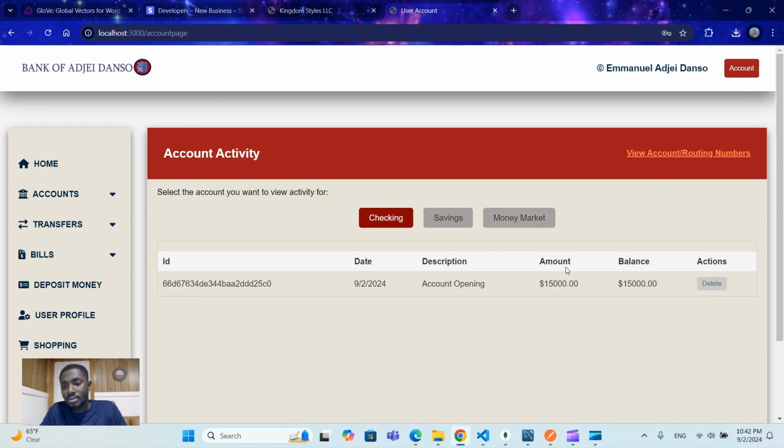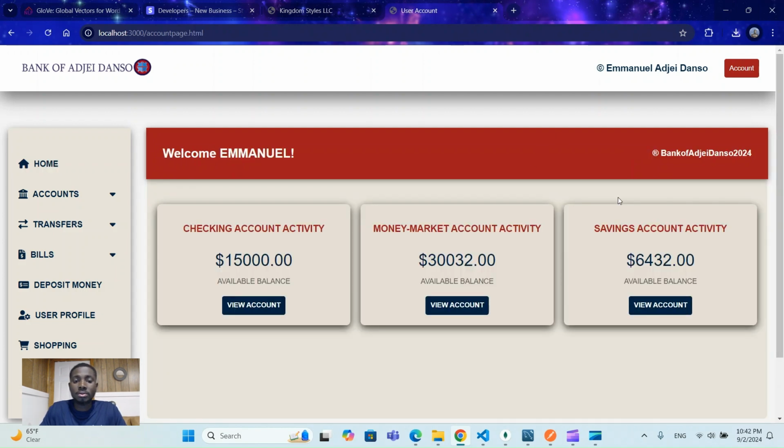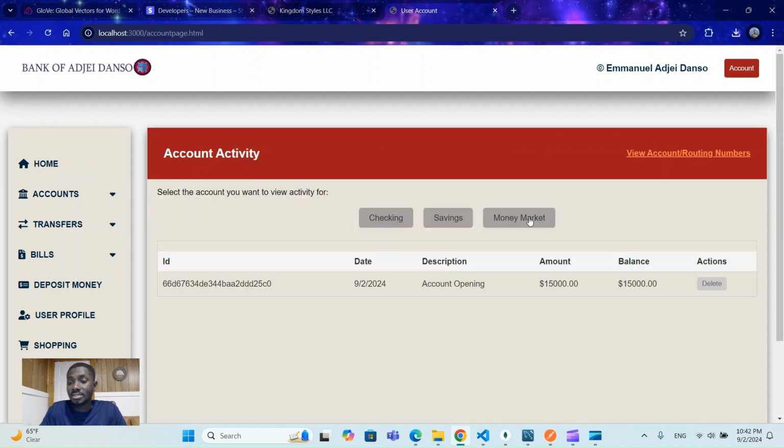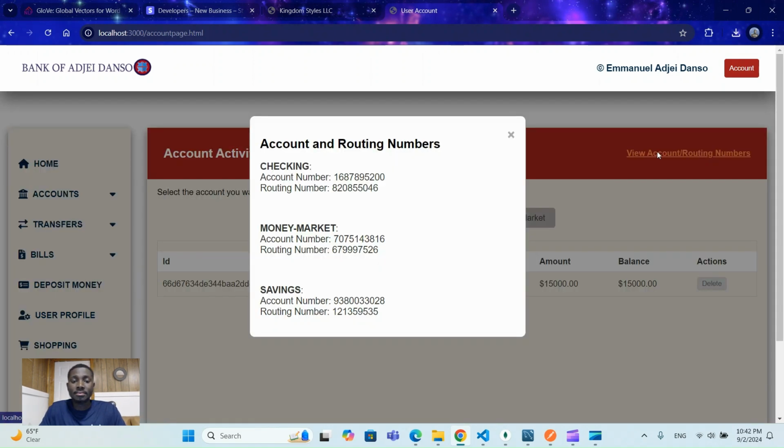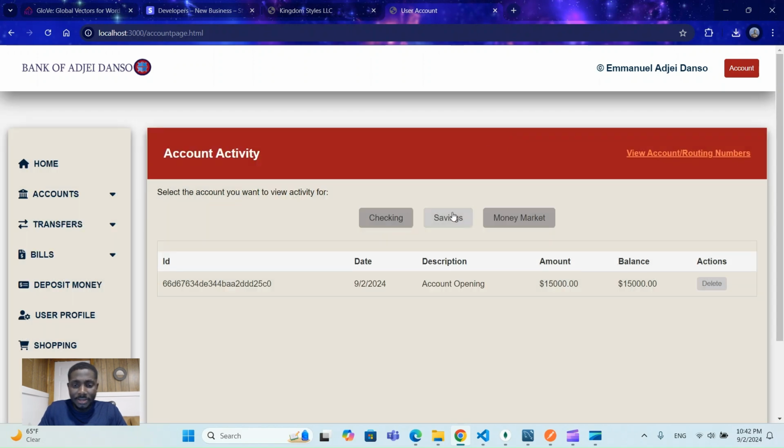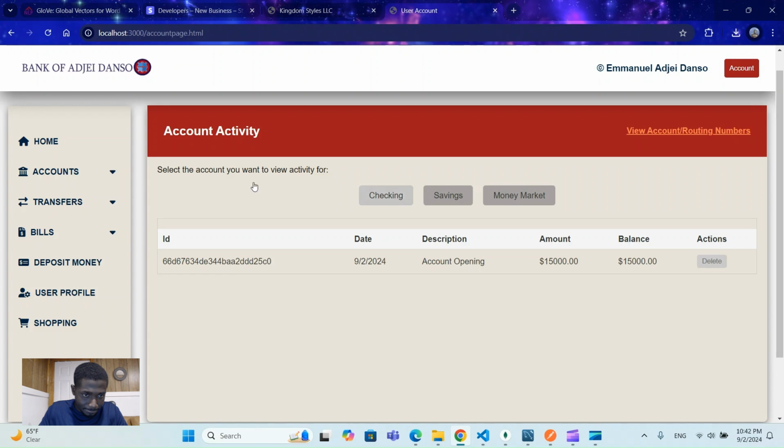So for the checking, our current balance, which is our deposit amount, is 15,000. For our savings, 6,432. For our money market account, we have 30,032. Okay, perfect. So here, when we come home, let's come into our account activity. We can view our account and routing numbers. For checking account, it has this account number. It's just randomly generated. Routing number randomly for all the accounts that we have. So we're gonna close this, and then we're gonna check out some functionalities here.